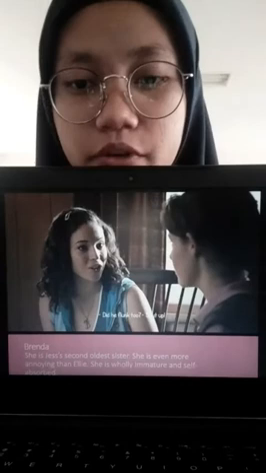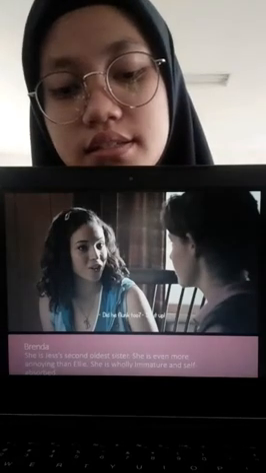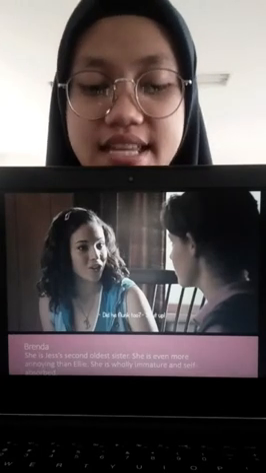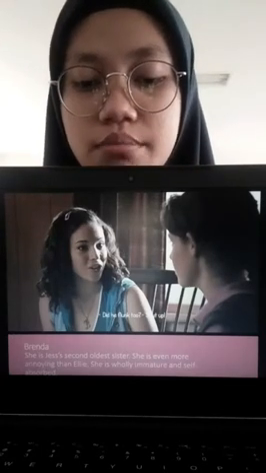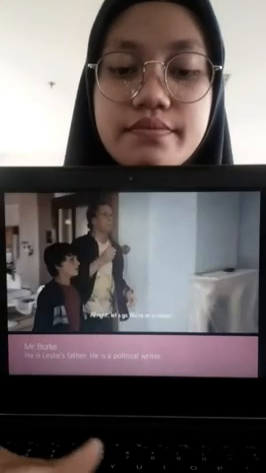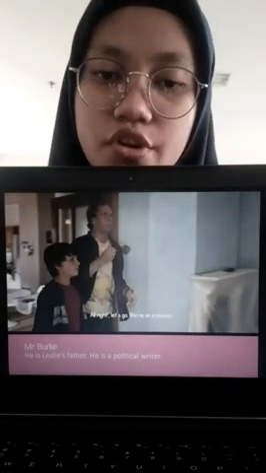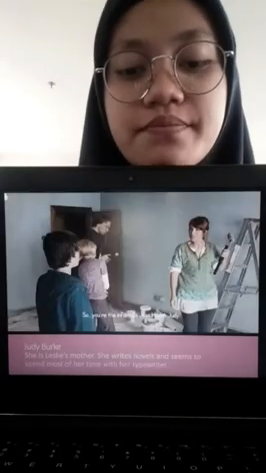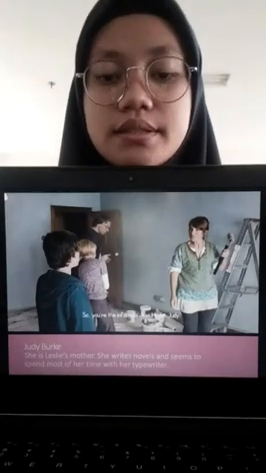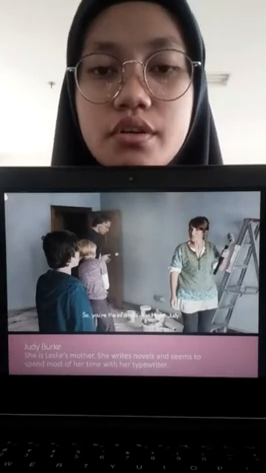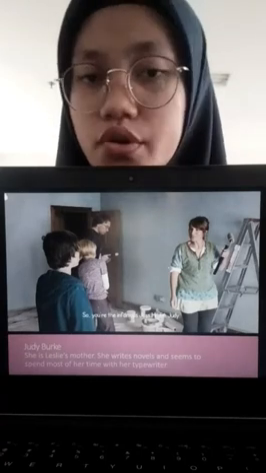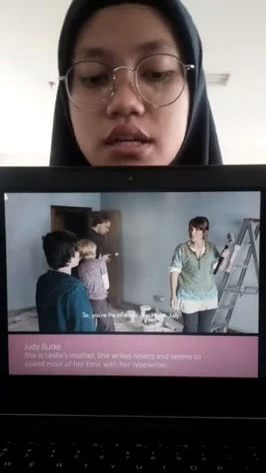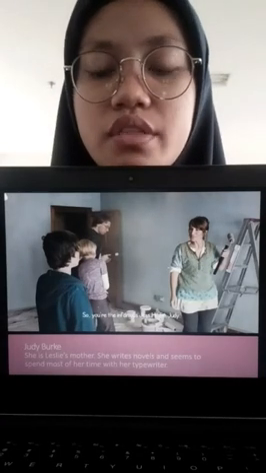And then next is Brenda. Brenda is Jess' second oldest sister. She is even more annoying than Ellie. She is wholly immature and self-absorbed. Next is Mr. Burke. Mr. Burke is Leslie's father. He is a political writer. And then next is Judy Burke or Mrs. Burke. She is Leslie's mother. She writes novels and seems to spend most of her time with her typewriter.